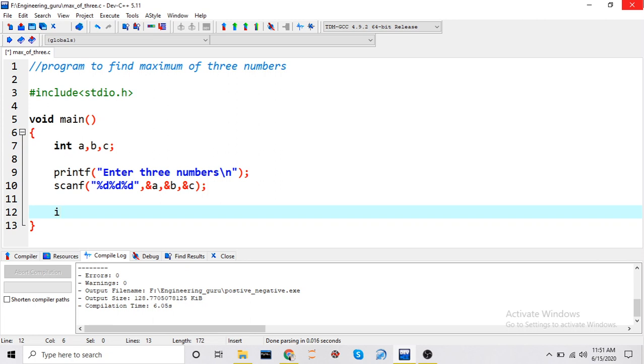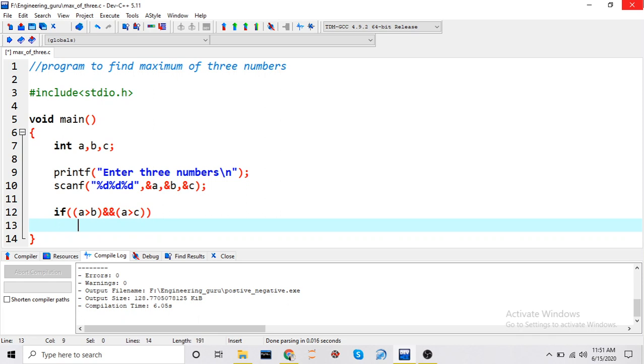I will use else if ladder and logical AND operator to write the logic. So first we will check if A is greater than B, and I will combine this condition with one more condition, if A is greater than C. Now first I am starting with A. I am checking if A is greater than B and A is greater than C. If both the conditions are true, this simply means that the first number is greater. So we will simply print %d is greatest, and this number will be A.